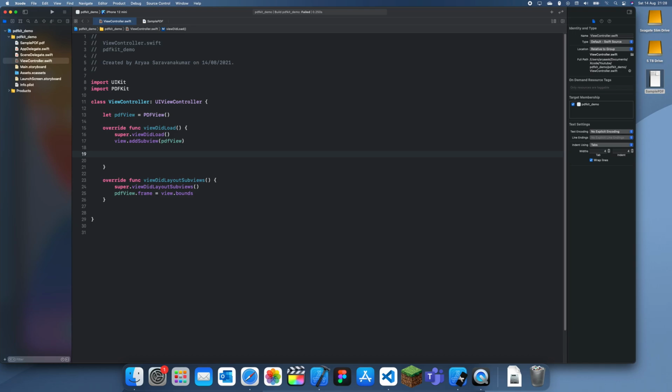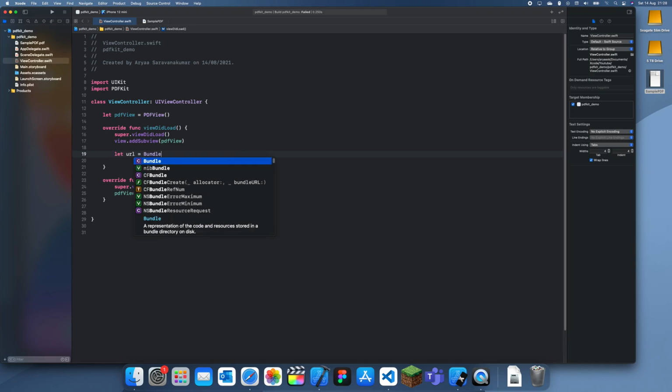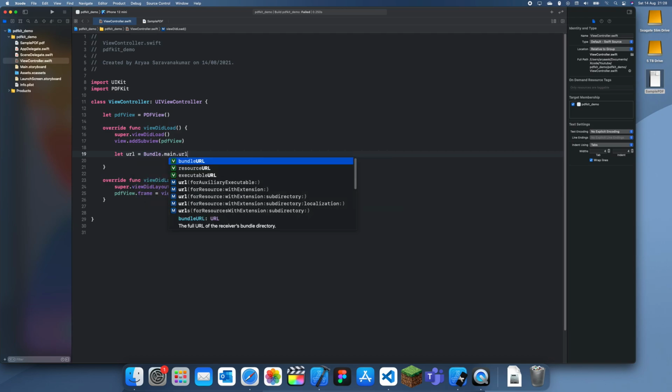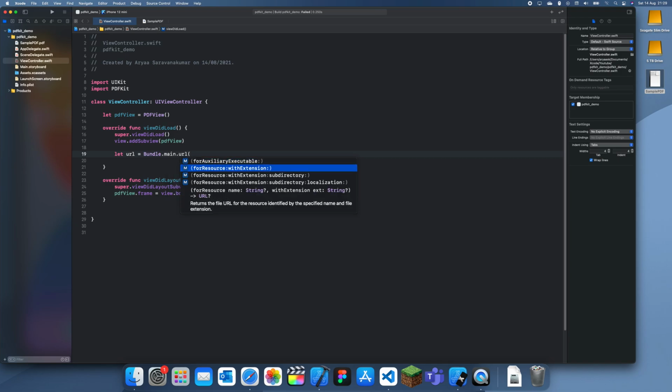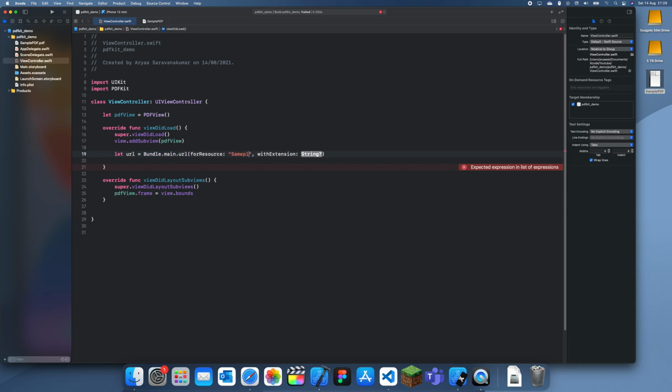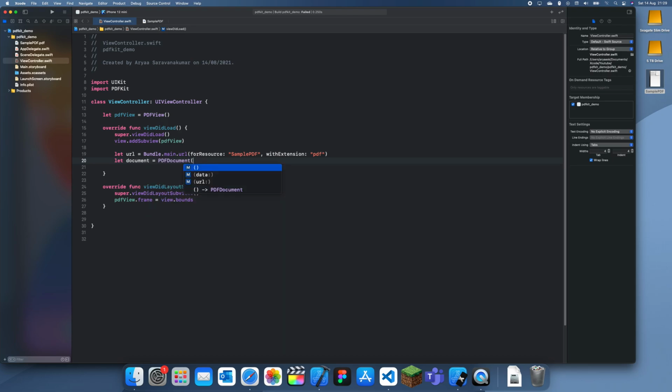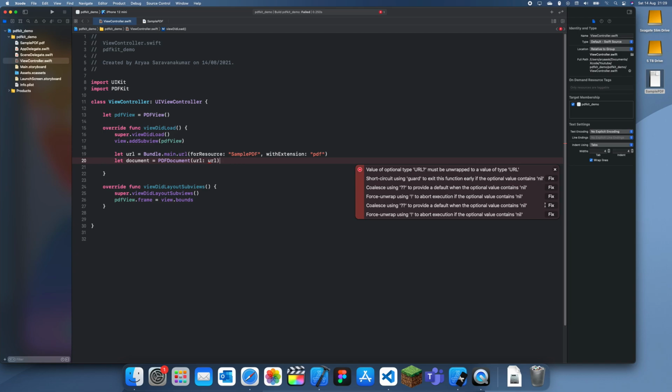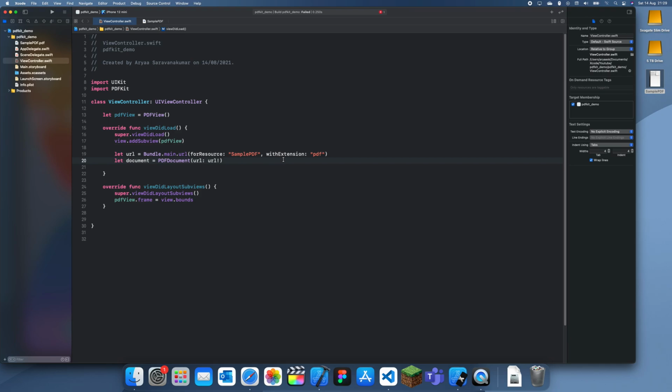So to do that, first I'm going to create the URL to get the document. So let url equal Bundle.main.url, forResource, and this is just sample, and withExtension pdf, as you see here, the extension .pdf. You need to put that in as well, and then you can just leave that as this. And then you also need to create the document. So let document equal PDFDocument, with the URL over here, and then that's that. Oh, and then you have to unwrap it. I could use a guard let, or we could just force unwrap it. I'll just force unwrap it since I know this is going to work.